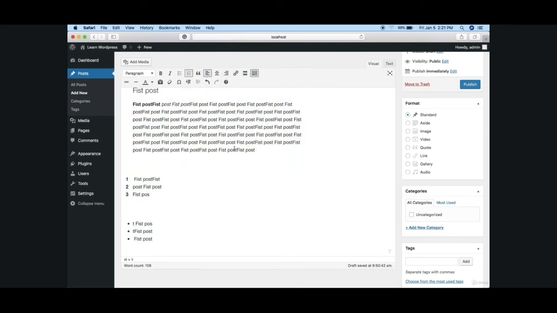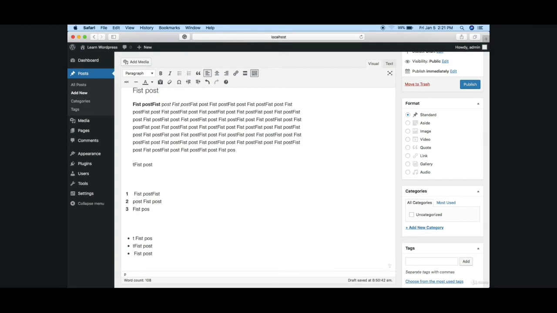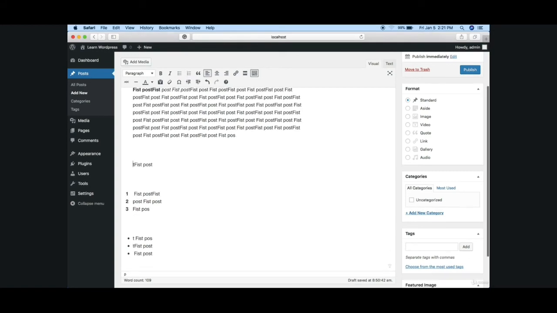And now I'm going to show you how you can insert a link in your post. So let's just type Google, the best search engine in the world. Select this and click on this insert or edit link button. And now enter the URL right here.